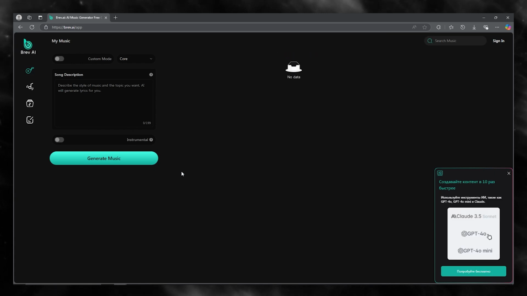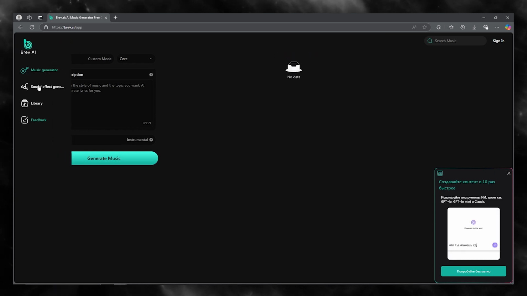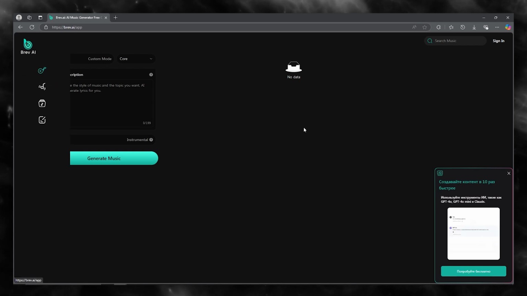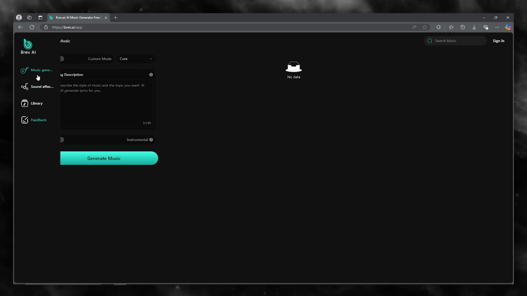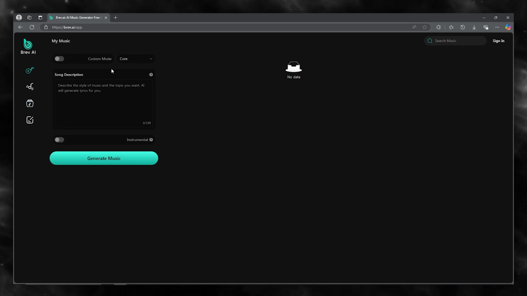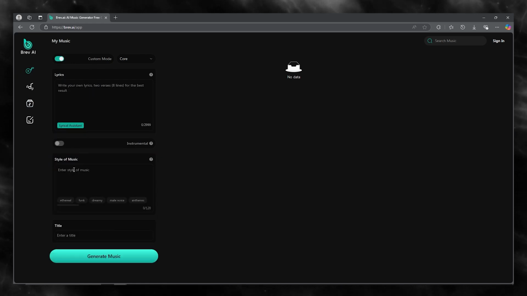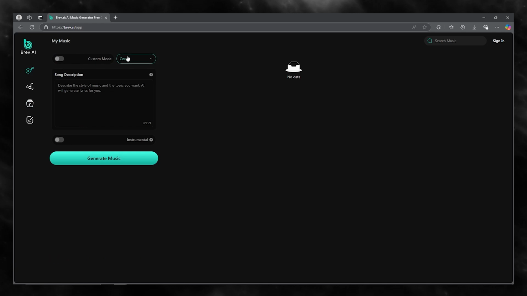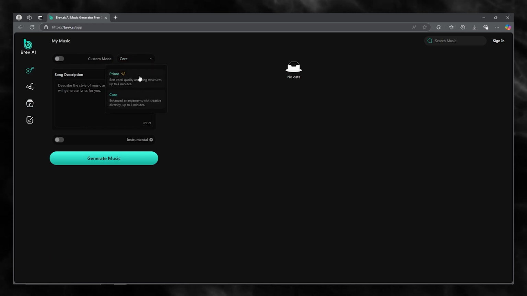Now, once we're over here, this is where you're going to start generating things for yourself. First of all, on the left-hand side, you have music generator, sound effect generator, etc. Now let's say I want to generate music, right? First of all, there's the custom mode where you can write your own lyrics and style of music. I'm going to skip that. I'm going to keep it over here. There's two versions of it though. There's core and then there's prime.